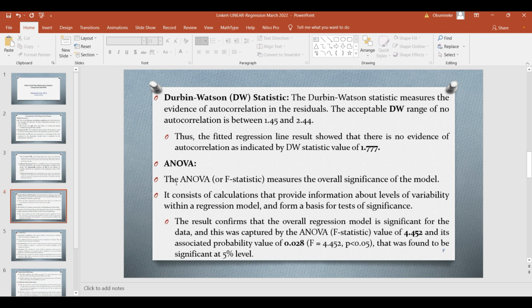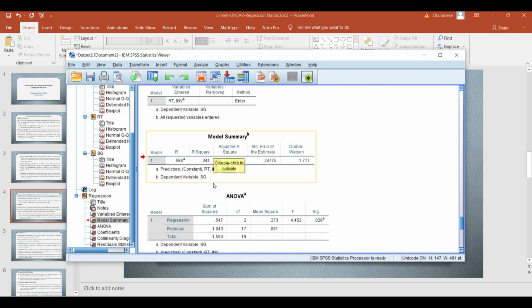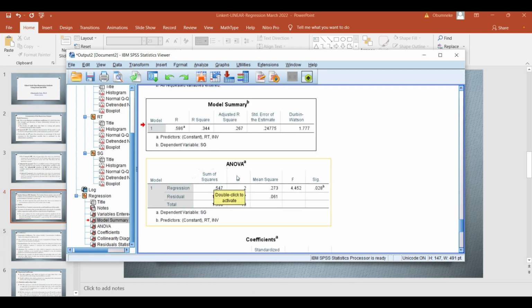The next is the ANOVA. The ANOVA or F statistic measures the overall significance of the model. It consists of calculations that provide information about levels of variability within a regression model and form a basis for tests of significance. Okay, we can look at our ANOVA result. Scrolling down a little, this is the ANOVA result table here. Look at the F statistic value here, which is 4.452, and the probability value here is 0.028, as you can see here.